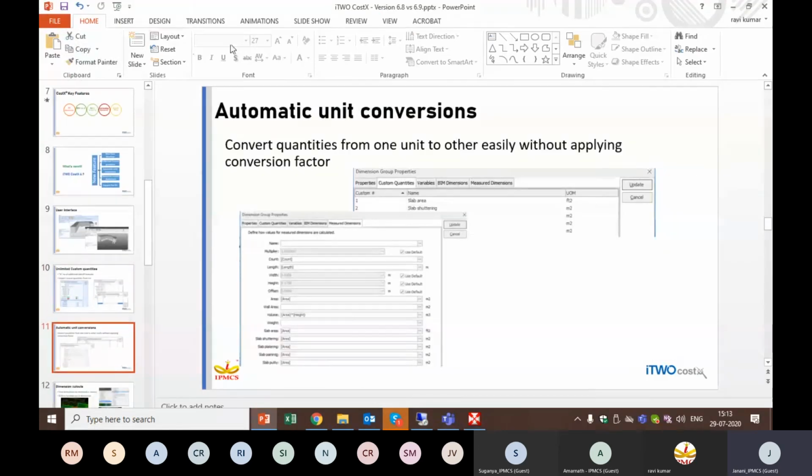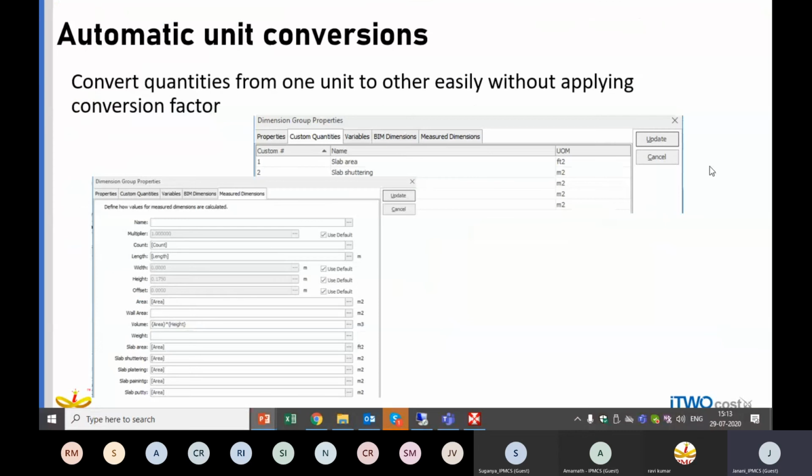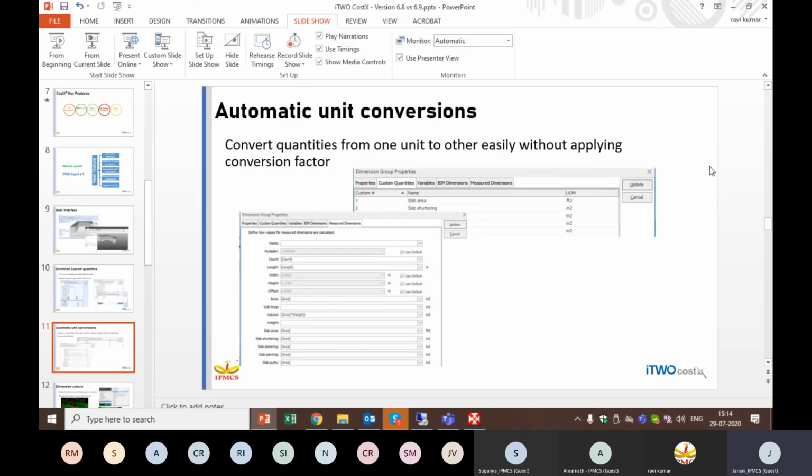Next we have automatic unit conversions. Before, in Costex 6.8, whenever we wanted to convert a quantity unit from one unit to another, say from square meter to square feet, we had to apply a factor for the conversion. In Costex 6.9, we can automatically convert the units. Now let us see.